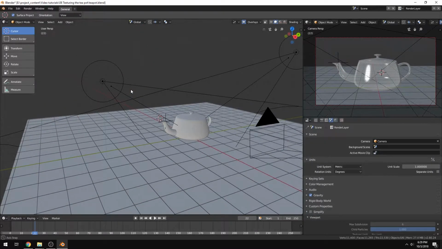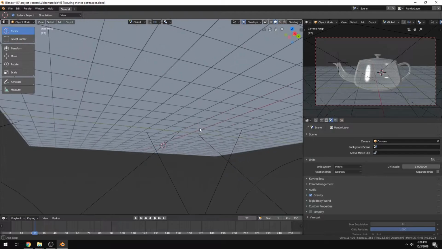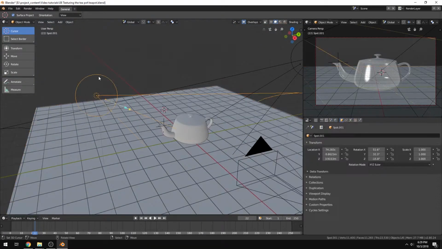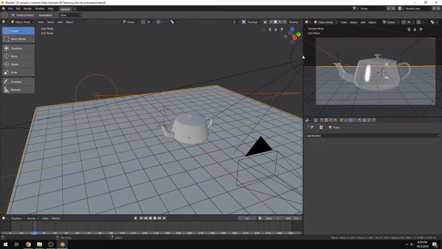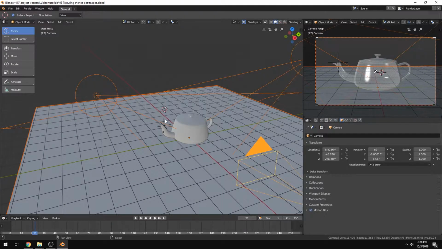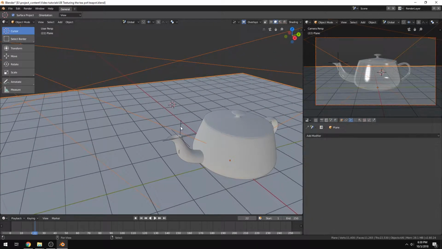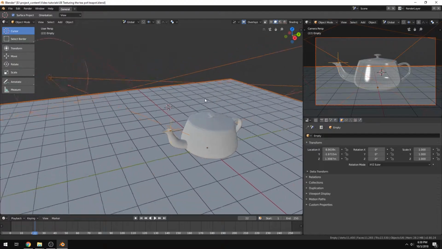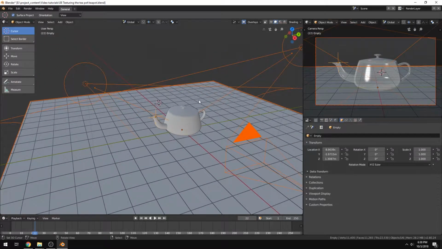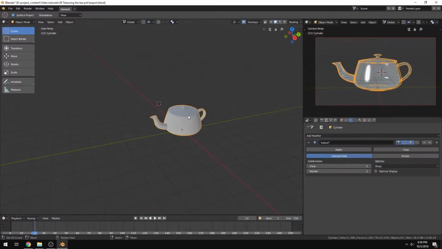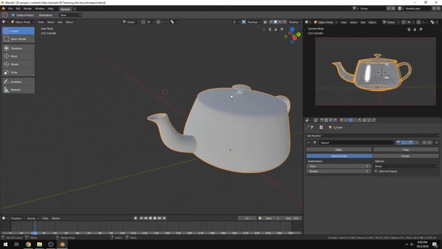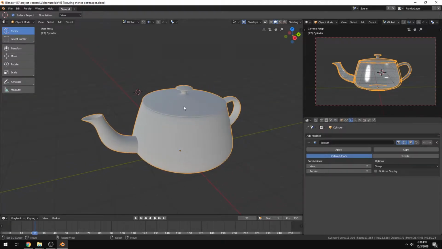Next, we would like to hide everything except for the teapot so that they don't get in the way while we handle the teapot from the bottom. Hold down Shift and select everything else. Okay, maybe this empty object as well, and hit H to hide everything. Okay, now the teapot is the only thing that is still visible.